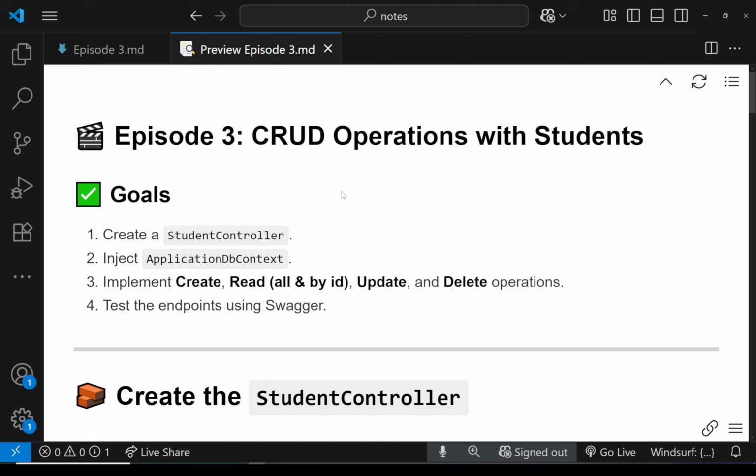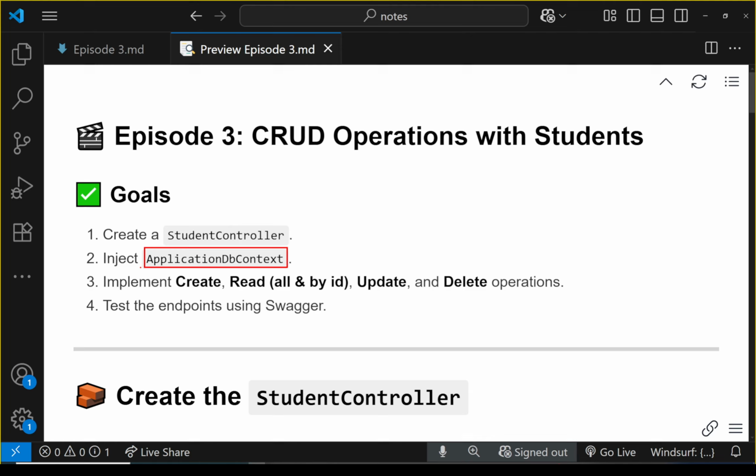In this episode, I am going to create the first controller called the student controller, and I am going to inject my DB context. Of course, we can also create a repository and then inject the repository. Maybe that's a piece of refactoring that I will implement in future episodes, but for now, in this episode, just the student controller injecting the DB context and then implementing the 4 basic operations: CRUD, create, read, update, delete.